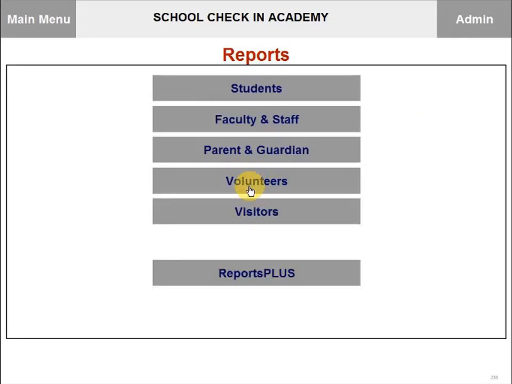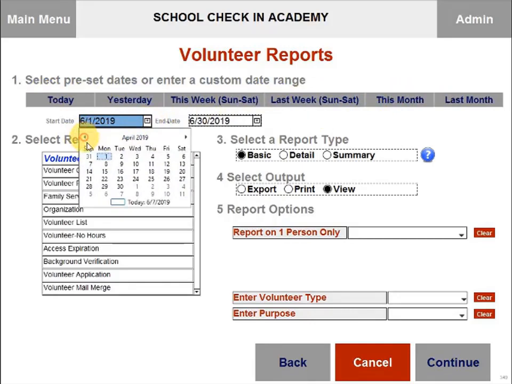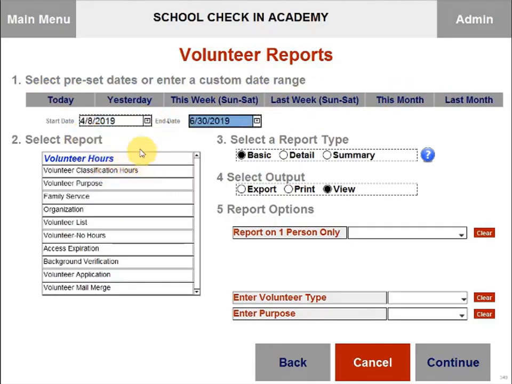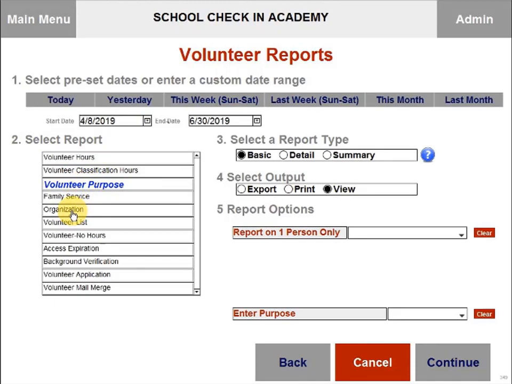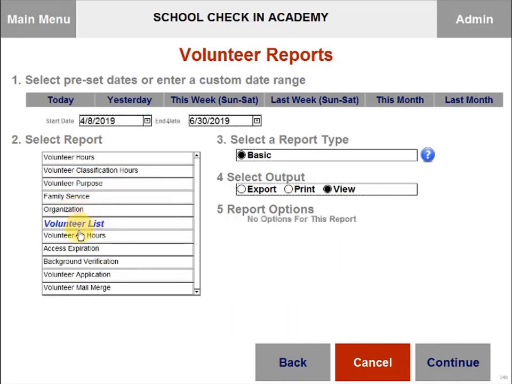To run a volunteer report, you'll want to click on volunteers. First, you'll need to set up the date. We have some preset ones here in the dark blue, or you can customize your own by using the calendar here. For the second part, you'll need to select the report you're trying to run. You can run reports on volunteer hours, volunteer purposes, organizations if you have that set up. You can just do a volunteer list.